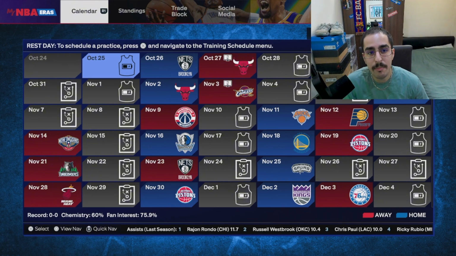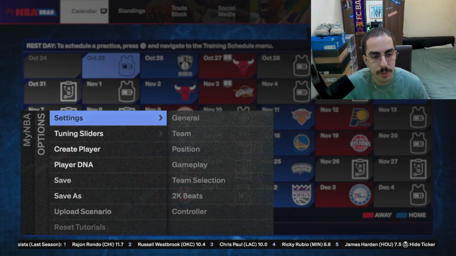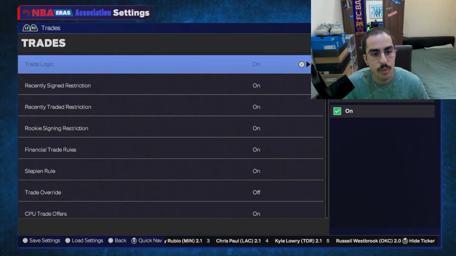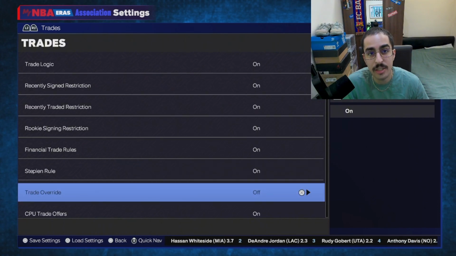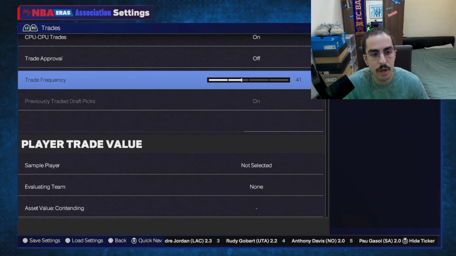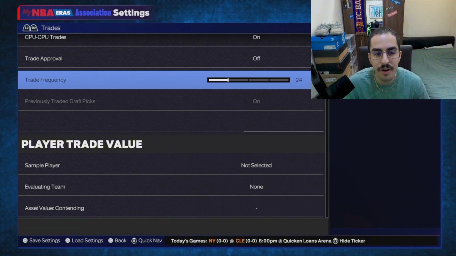So back out to the main menu. If you click circle and go down to options, there's a lot of settings that you need to be aware of. So let's start with trades. With the trades, you can play around with the trade logic and everything. I would advise you keep it the same, but the only thing I would advise is if you lower the trade frequency a little bit, because a lot of players get moved very often.